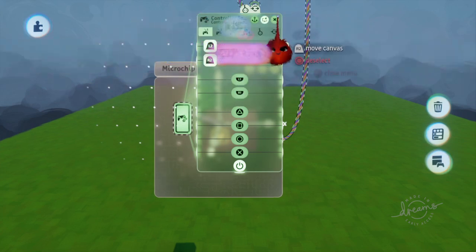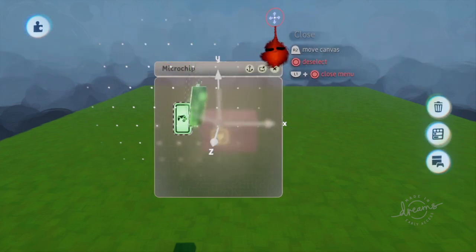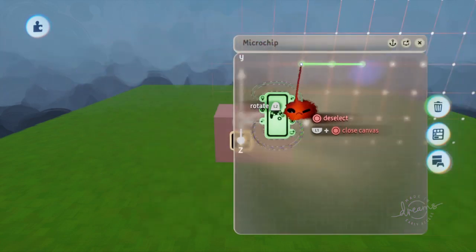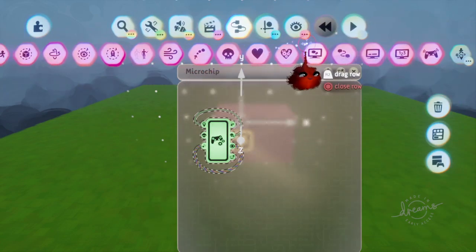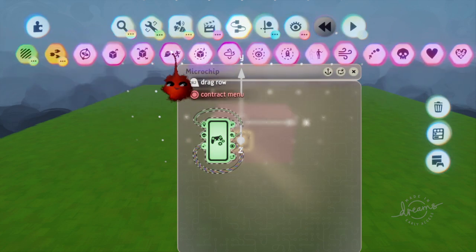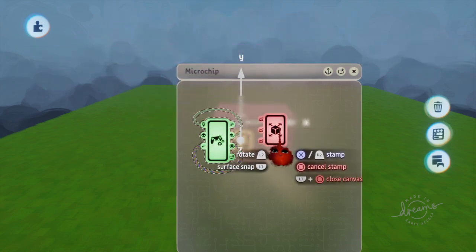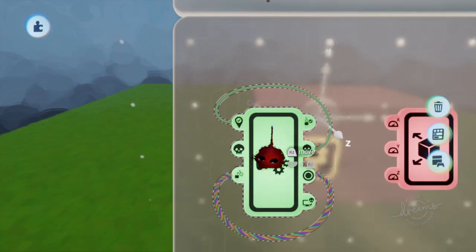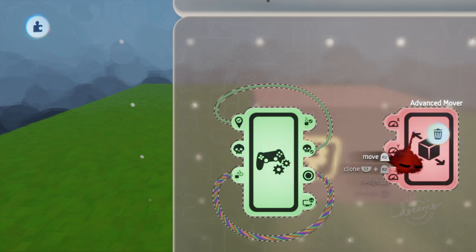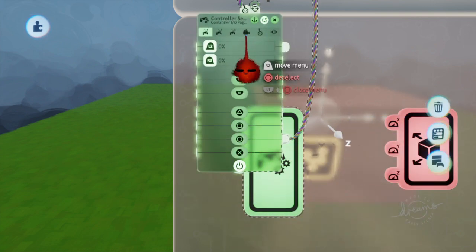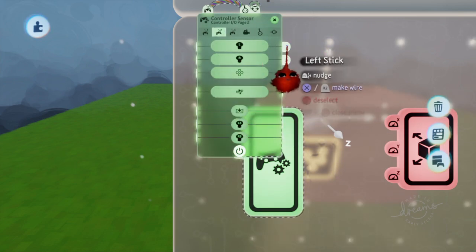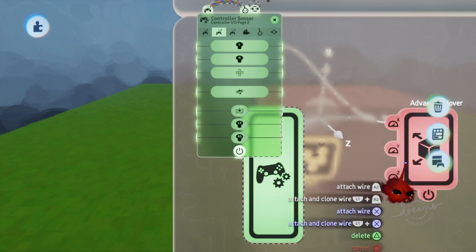Let me get this out of the way. Hold on. And what I'm going to do is I'm going to go to the movers, right? No, not rotator, but you can... Anyway, you can adjust how things move. I'm still a little bit confused with this sometimes. But you can adjust how certain things work. Like, left stick here. You would plug this into X, Y, or Z.